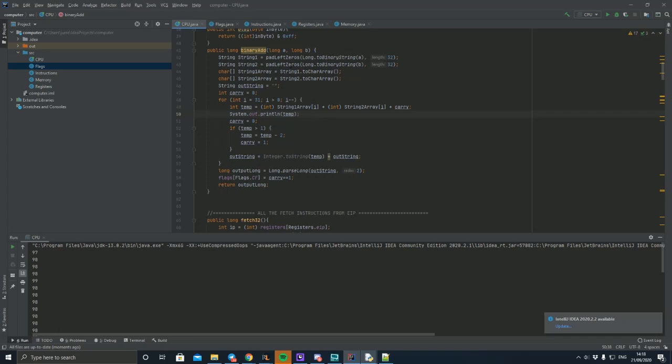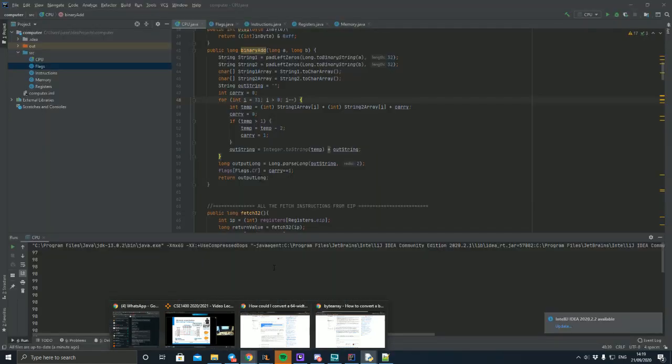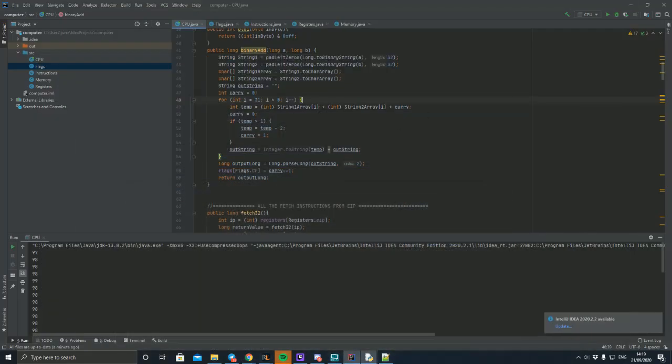So, for some reason, print string one array I. Oh, that turns it into the... yeah. Okay, this turns it into, oh wait, into the character code. Yeah. Oh, that's annoying. Okay. What you can do is offset it. Oh, you dirty bastard. It will work, but it's not pretty.